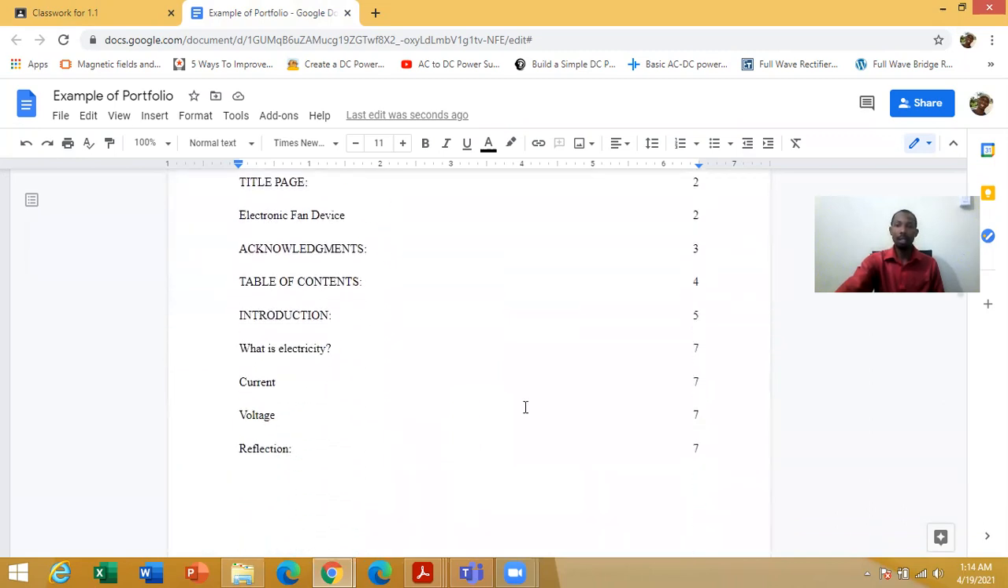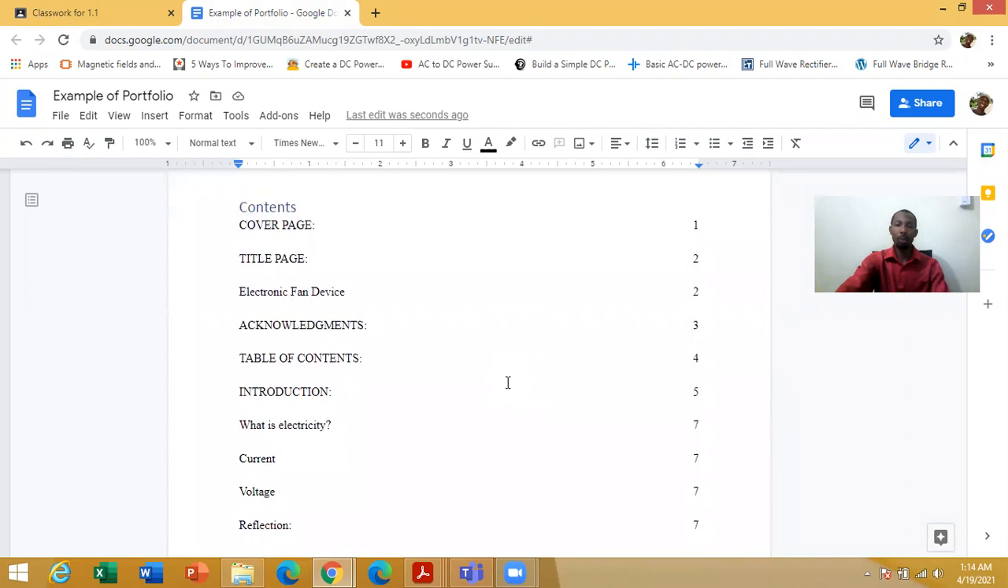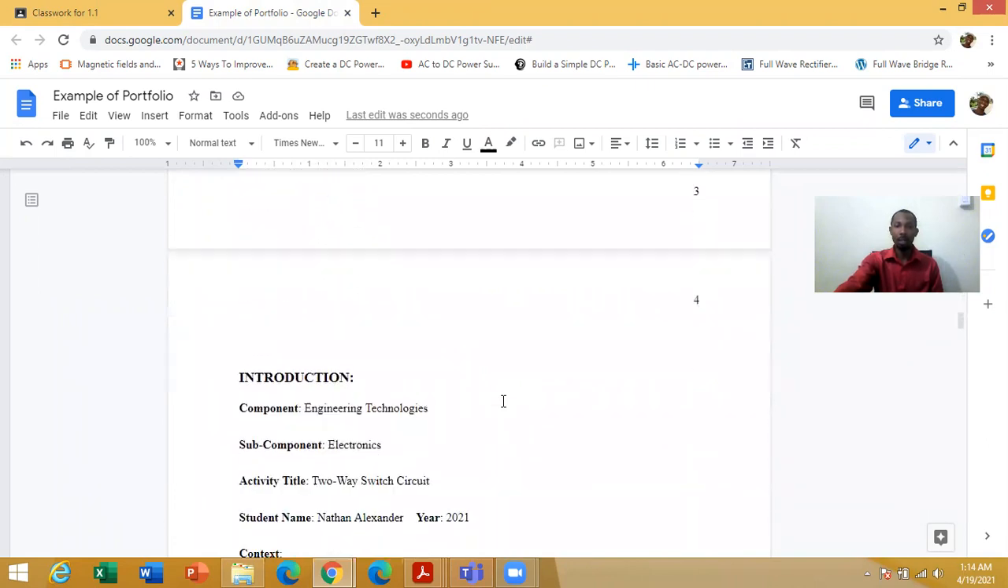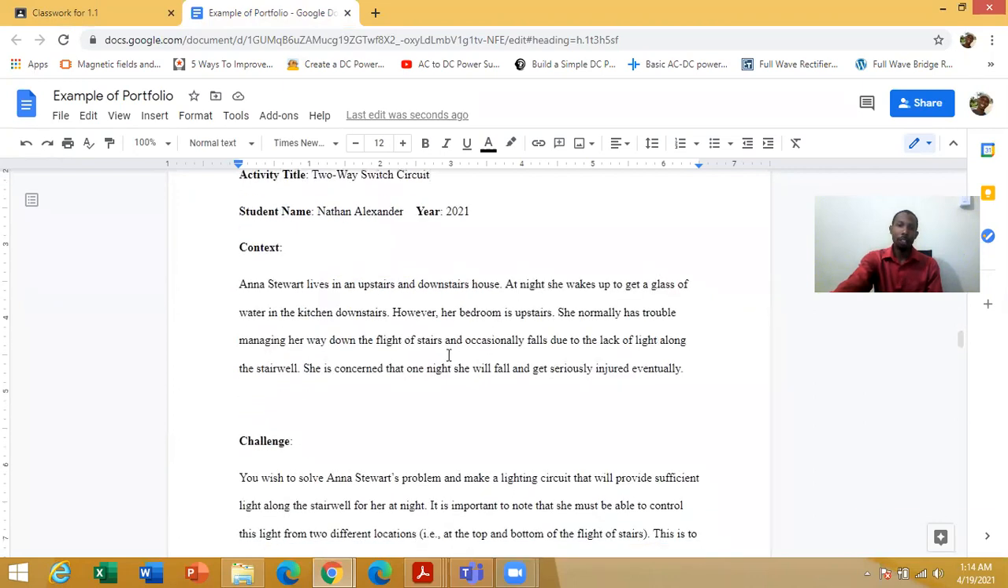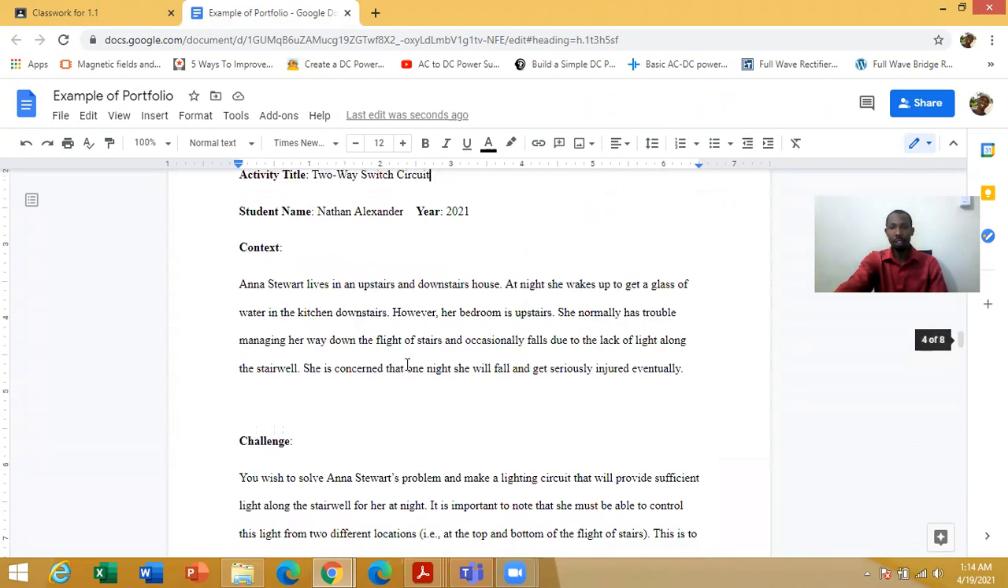Table of contents, these page numbers have to change based on your portfolio. Your portfolio might have more pages than others, or it might have less, but make sure that you cover the work required, right? The other part where I filled out for you is the introduction part of the portfolio. And this term you'll be focusing on the two-way switch circuit, as I said before, right? So here is the context, the challenge, and the problem definition.